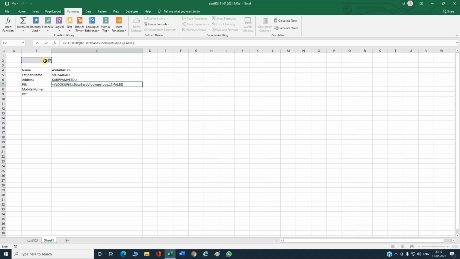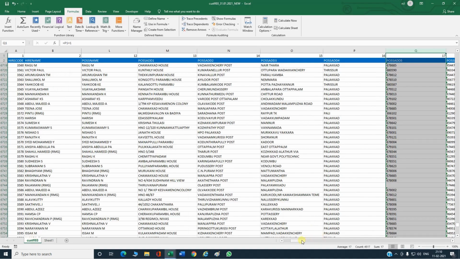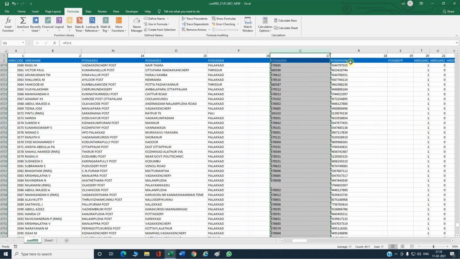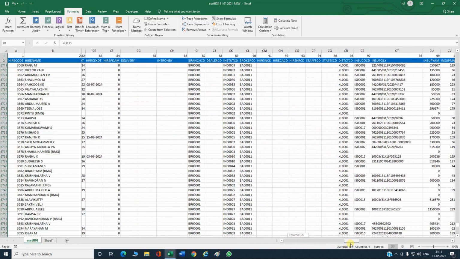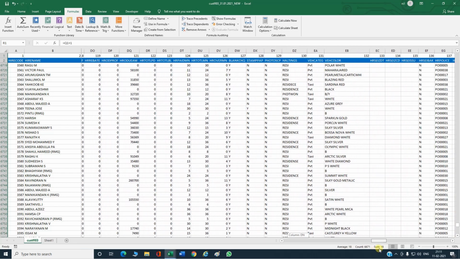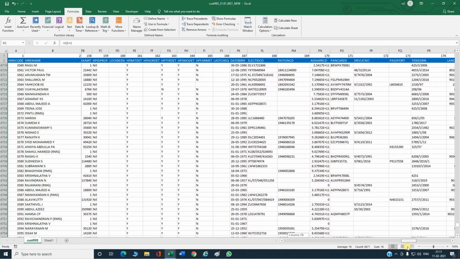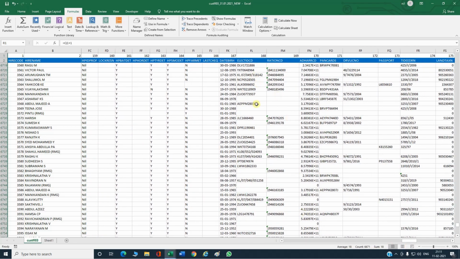Now the pin code will be shown. Again the mobile number is on the 18th column. VLOOKUP, lookup value, name manager, column index number, exact match, close the brackets. Now the KYC we are retrieving from the column index numbers 168, 169, 170 and everything is showing the KYC.